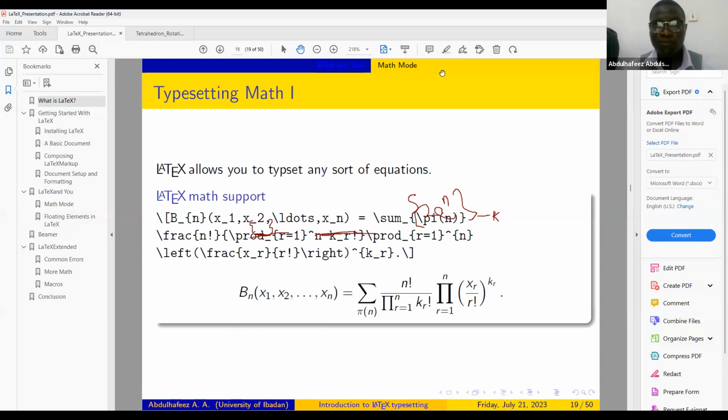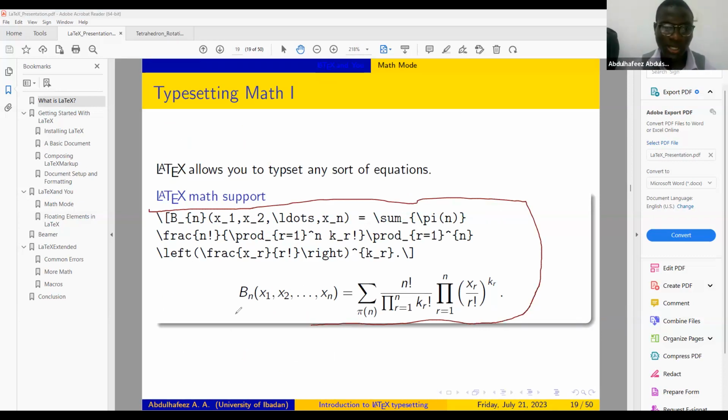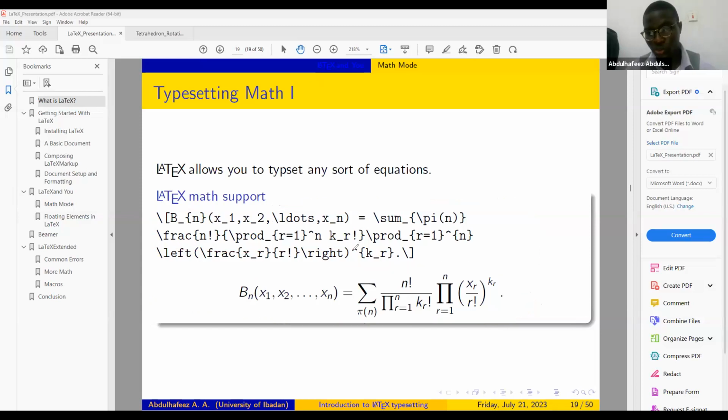So you could try writing this. These are complete Bell polynomials in mathematics. You don't need to know that. But if you want to type it out, maybe you are a typist, you just want to type it out, then this is the output here. This is what you type and this is what you get.